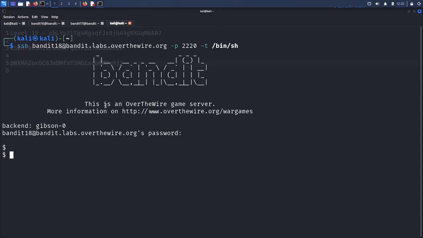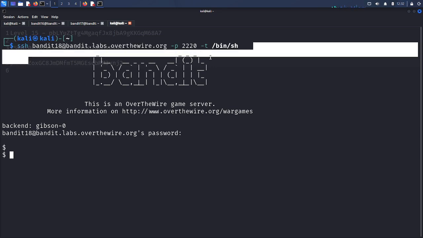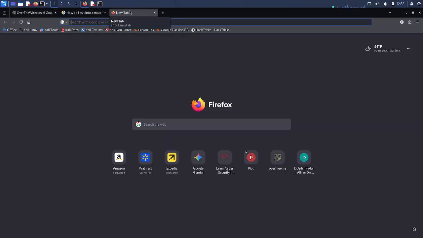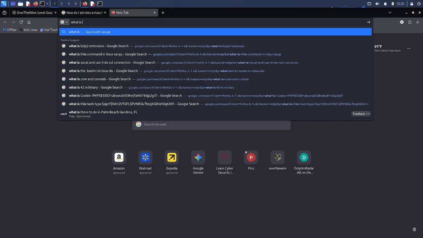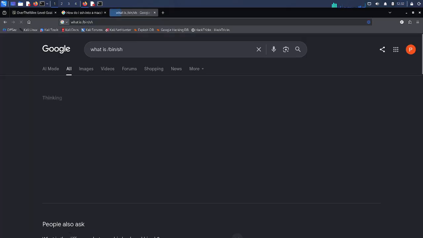Perfect. Okay, so we did not get logged in with bash because bash was kicking us out because somebody modified the file. So we did bin/sh, which is a different shell. I know we have bash. What is bin/sh?